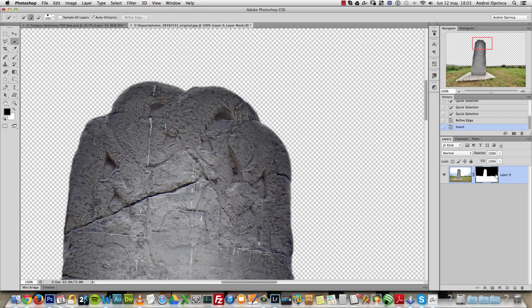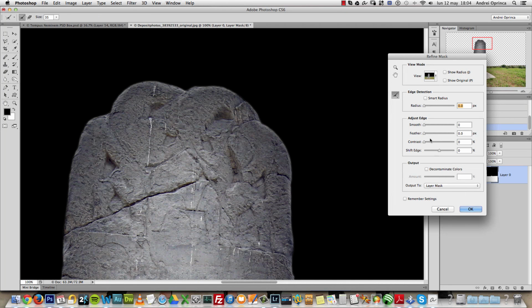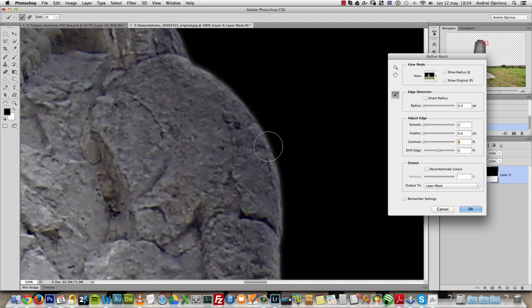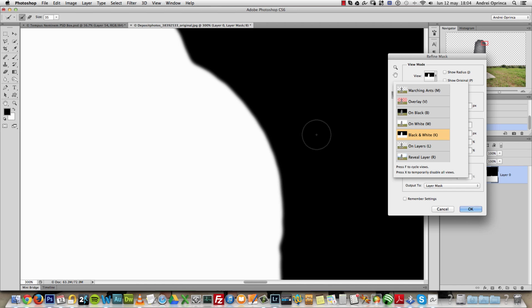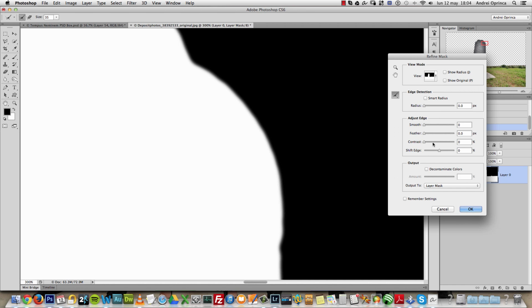The edges are a bit too smooth, so I'll probably refine the mask again by right-clicking on it, and I'll increase the contrast only. I will not touch the other settings here because the contrast controls the sharpness of the edge. If you take a look here, let me set this to On White, maybe, or Black and White, you'll see it better. If I increase the contrast, you'll see how this becomes sharper. You don't want to have it too sharp, but just a bit, and click OK.